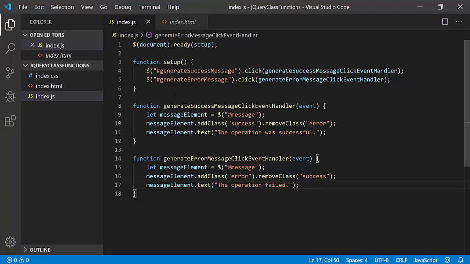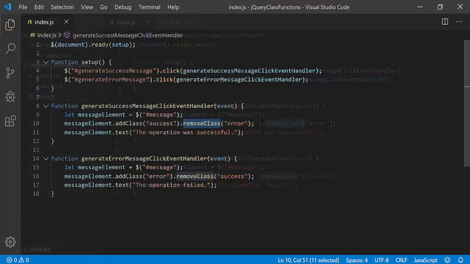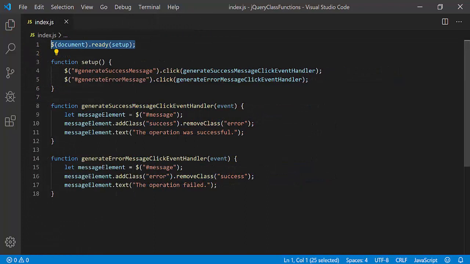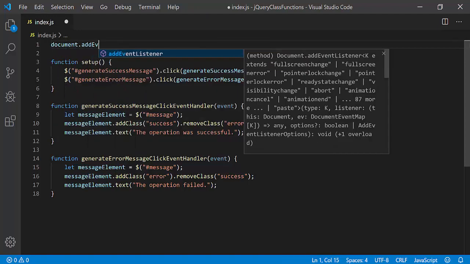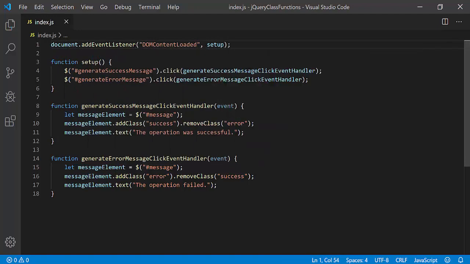jQuery also has a function named hasClass that helps us check for the presence of a certain class in the class list. Now we will write the addClass, removeClass, and hasClass functions using plain old JavaScript. The document.ready in plain old JavaScript is denoted by an event on the document object, the event being called DOMContentLoaded. I'll call the setup function in that event. I'll wire these handlers in the plain old JavaScript way.